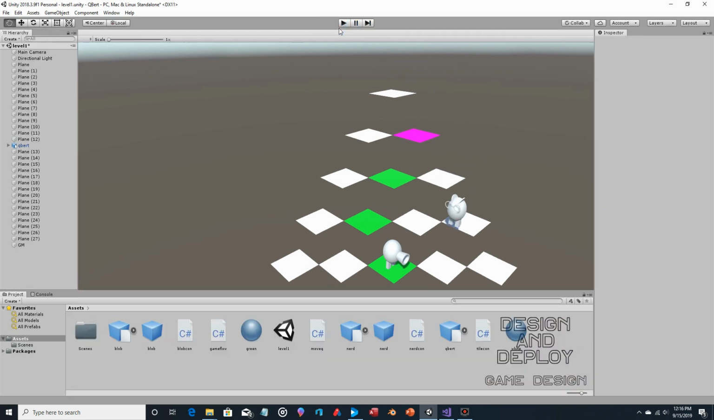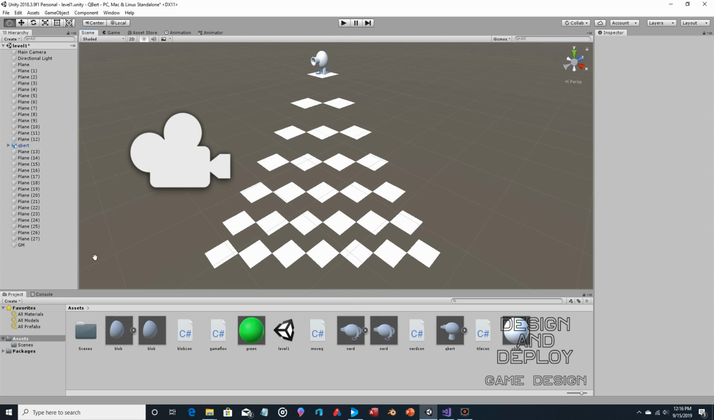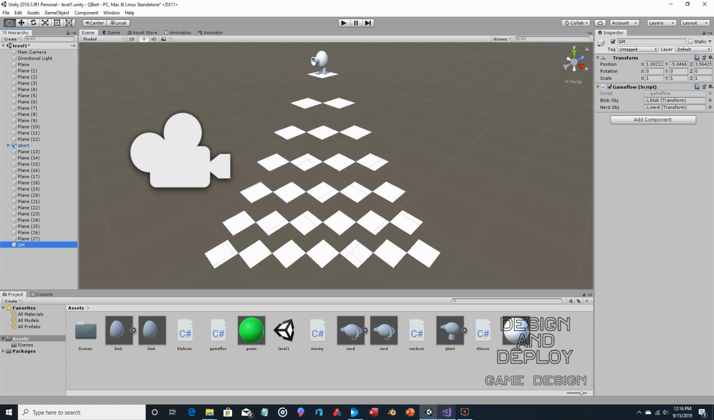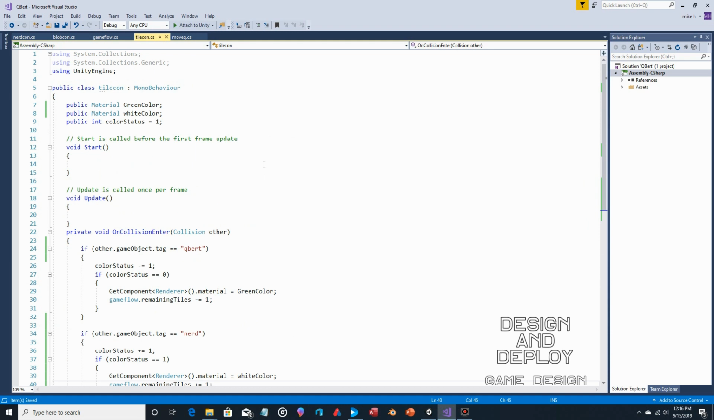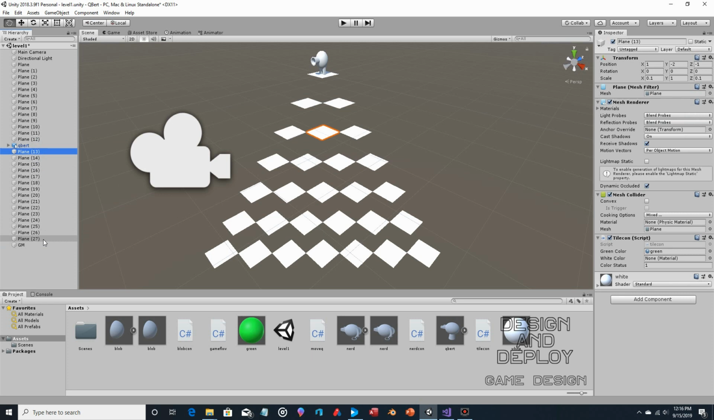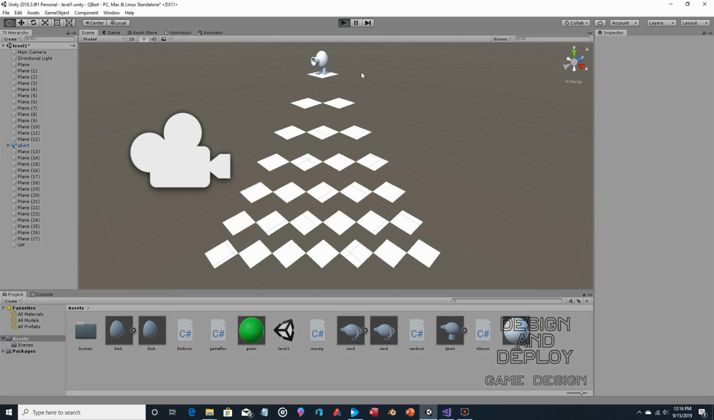Oh, you know what I did? So I created the reference to the color. So I need to select these. White color. There we go. So I'm just selecting all the tiles and then putting white color for white color. But it did change, so we know it's right. It just couldn't find the material itself.